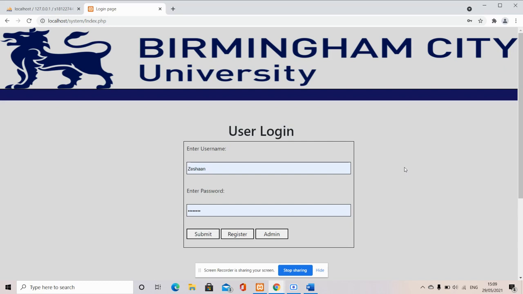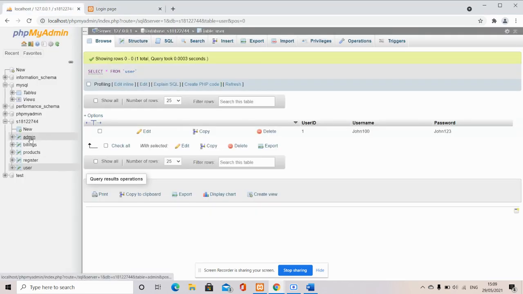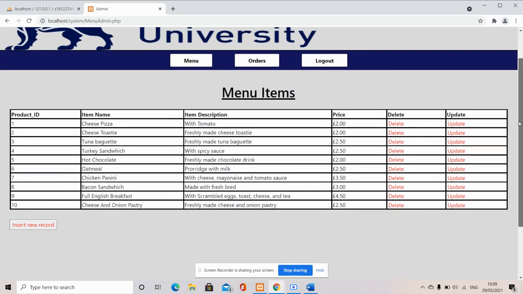Now I will log into the admin panel, where the admin can insert, update, and delete menu items. Also, the admin can view all orders placed by customers. So by clicking on the admin button here, we will use these details from the table in the database. So if you click on admin, you can see these are the details for the admin. So by using these details, and clicking submit, the admin has now logged in.